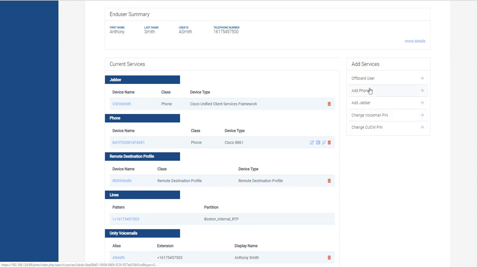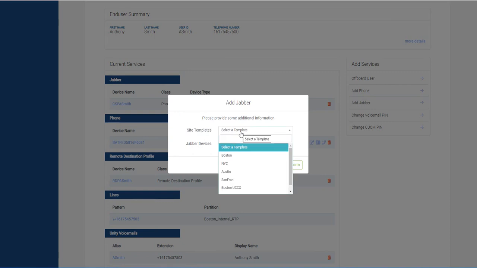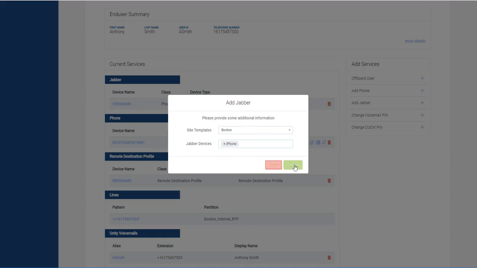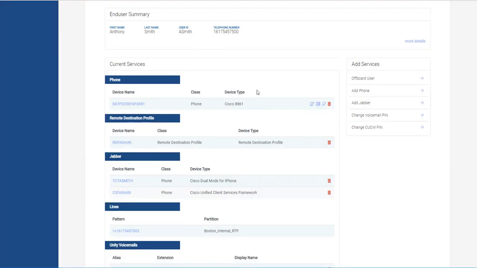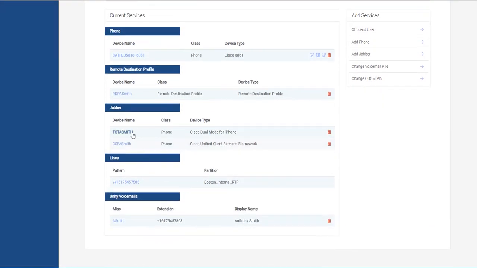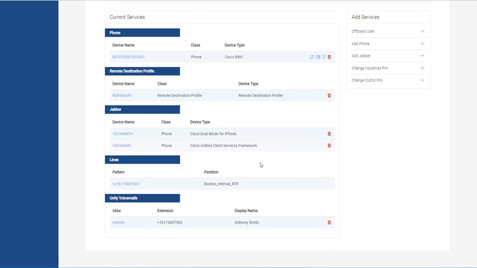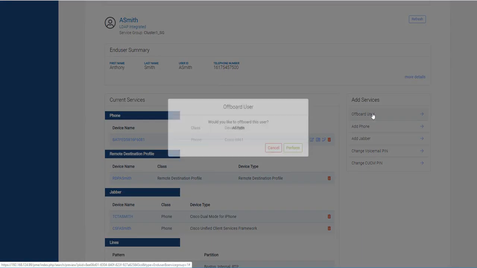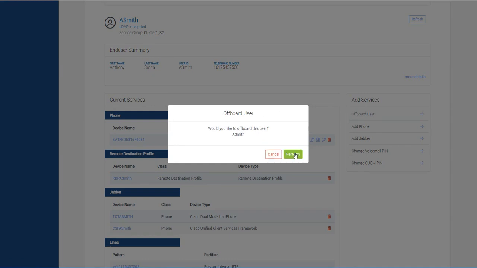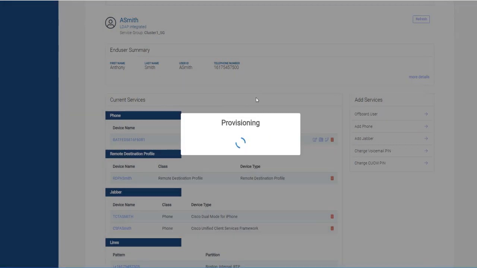Now, let's say I wanted to add a new Jabber device, I can click Add Jabber. And let's say I forgot and I needed to add an iPhone for this user. Come here, click iPhone, go ahead and click Provision, and it's going to go off, add that device, and refresh the page. As you can see, that's done. The device has been added to the user. And now if I needed to delete or make any other changes, I can do that right from here. Same process if I need to offboard this user at this point. Just click Offboard User. It's going to ask you one simple question. Would you like to perform it? No other prompts. Hit Perform, and the user is going to be offboarded.